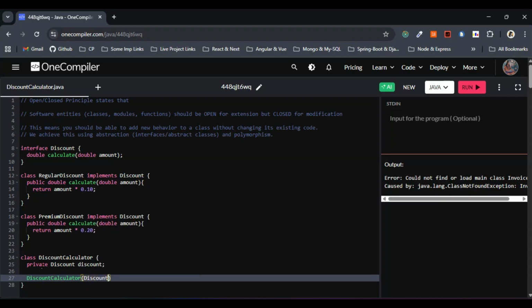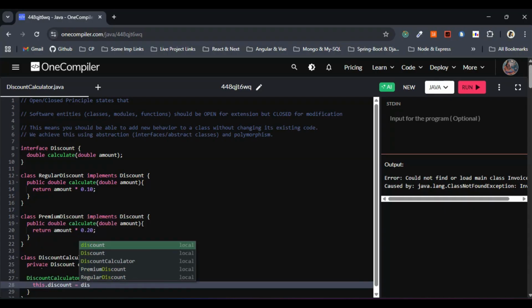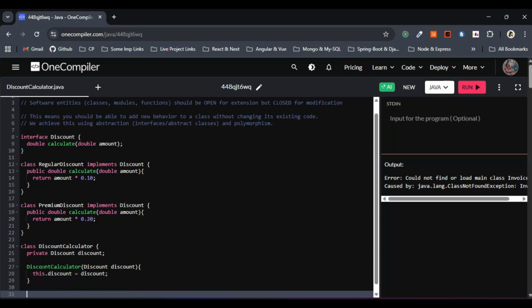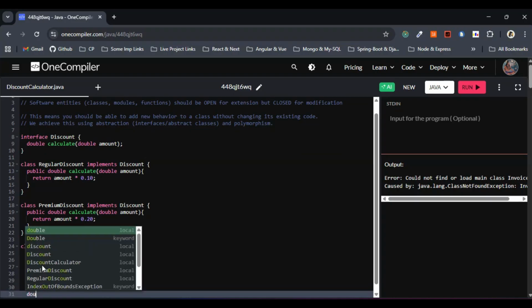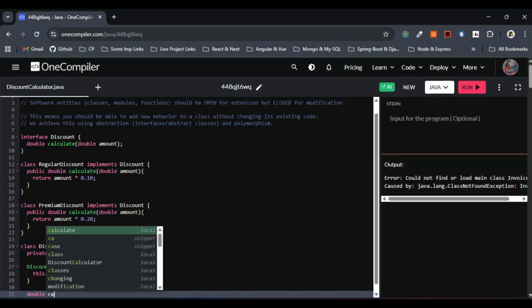Yep. Let me go with discount. Yeah, so let me assign the discount here. This one actually. Yep, so this is fine. Next, let me come out of this one entirely. We have to calculate the discount without knowing the type, right? So I'll just go with double here. Calculate discount. I'll just go with calculate discount.